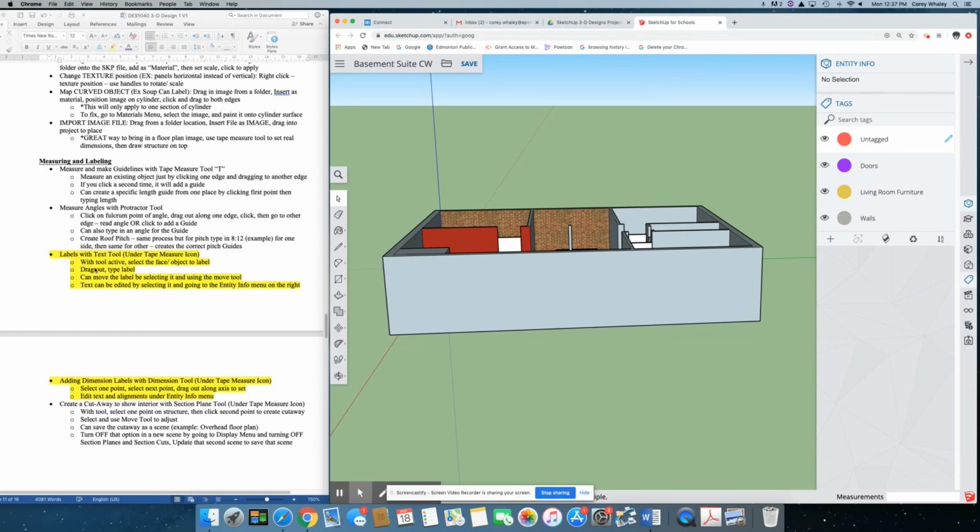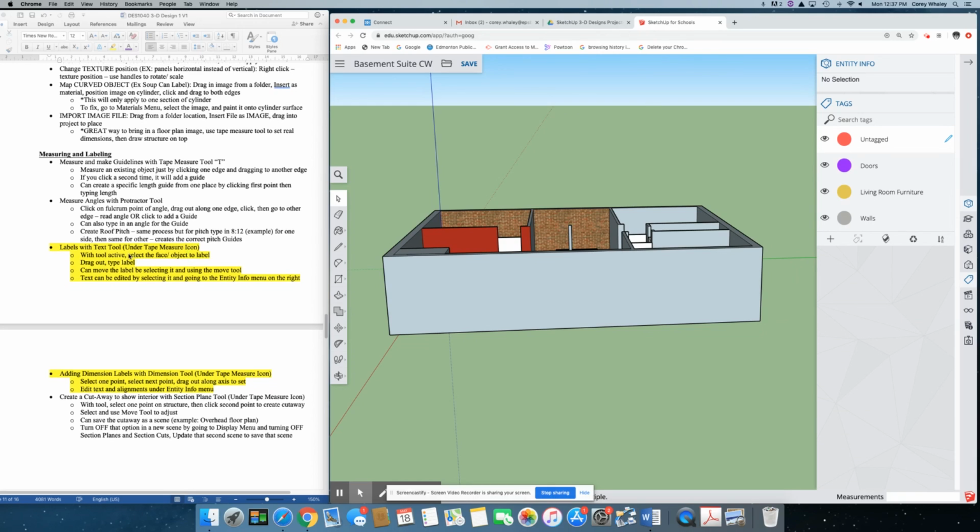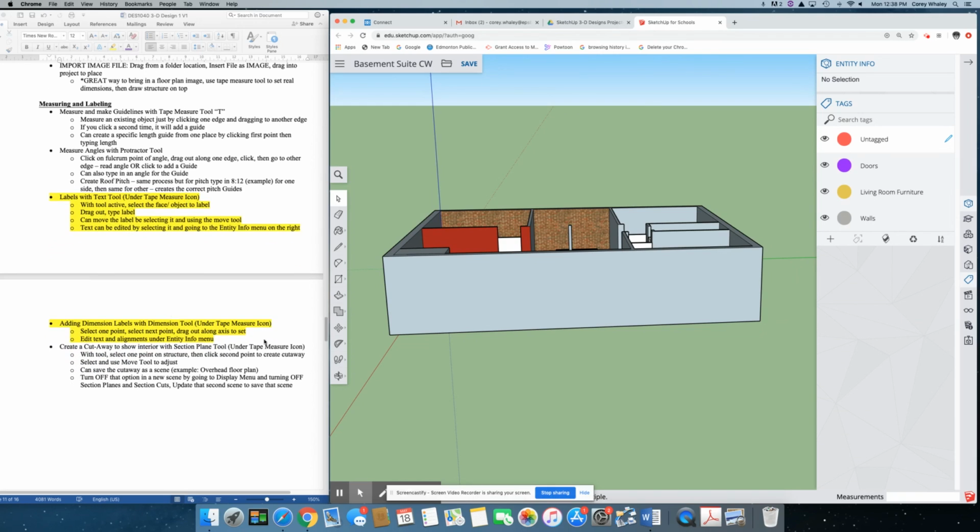So that's your protractor. But what I really want to get into is our labeling here. Let's say again, we're taking this back to a client and we wanted to show some exact dimensions on here. So the text tool is what we're actually going to use, which is also under the tape measure tool. When we go over here, it says text tool when you highlight over it. So that's actually what we want.